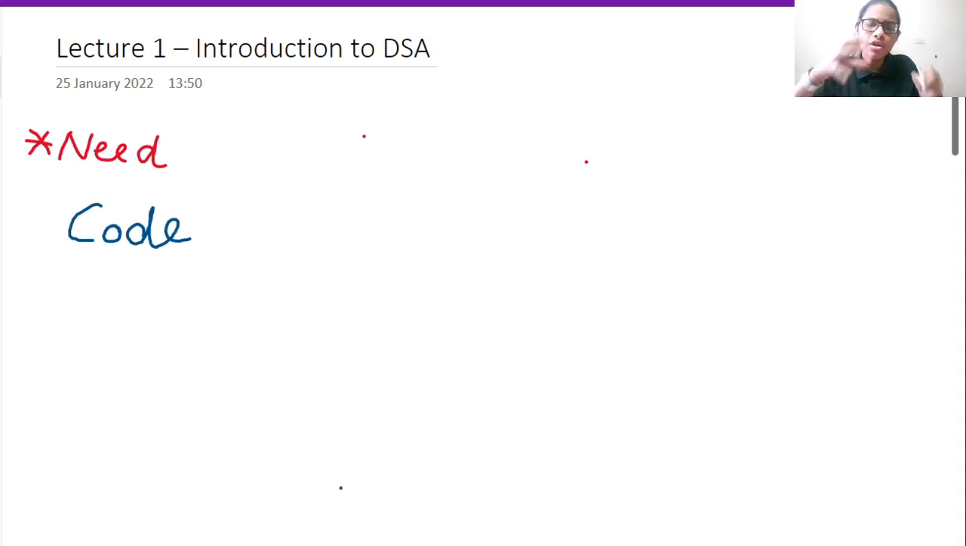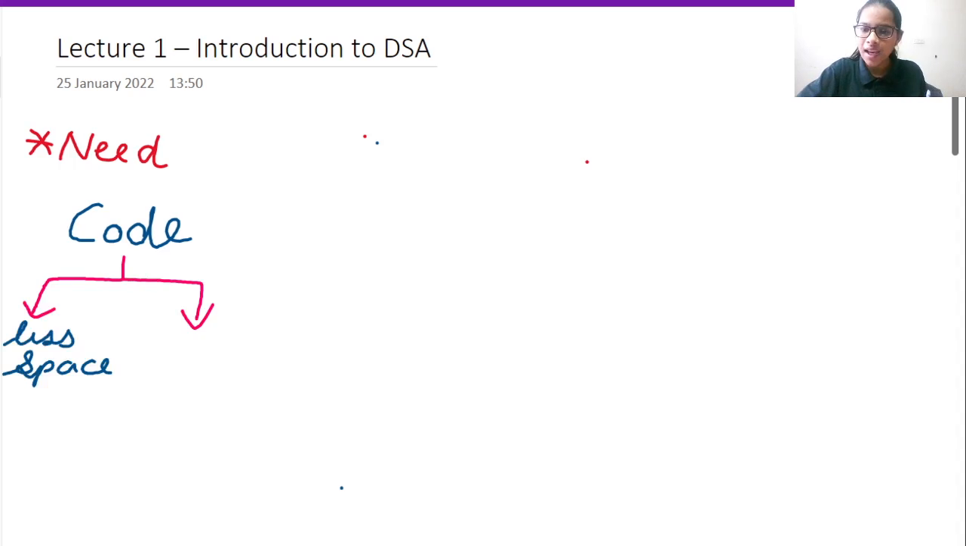when we write a code, we want to solve a problem, but there are more than one solutions to that particular problem. That means this problem can be solved in more than one code, but we want a code that first takes less space, less amount of main memory, and also gets executed in less amount of time.